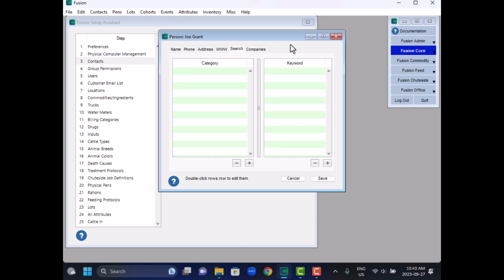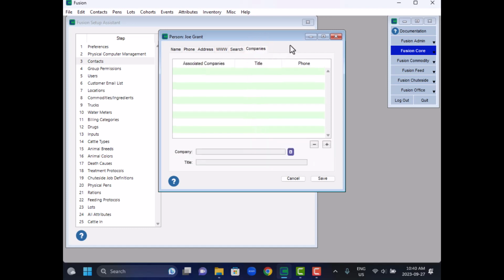The Search tab allows you to associate categories and/or keywords with a contact, making it easier to find them in the future. For example, you could add a keyword like plumber to easily locate a plumber you worked with years ago but can't remember their name. The Companies tab is used to link a person with one or more companies and specify their role or title at those companies. If we are editing a company contact, this tab will be adjusted to list individuals associated with that company. To add a company or person here, they must already exist as their own contact.